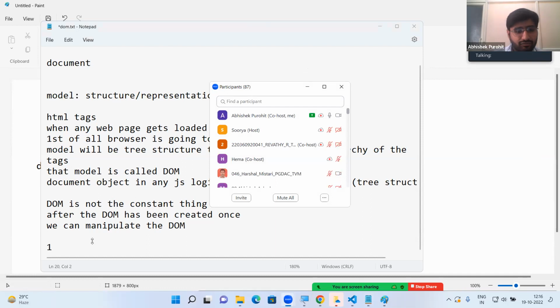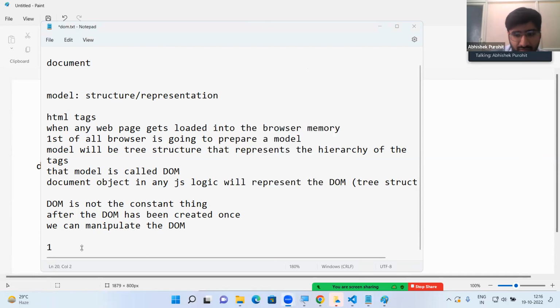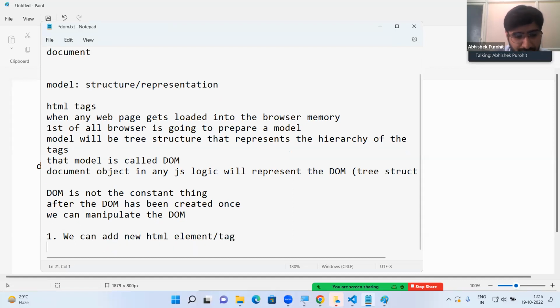Okay. So what changes can we make onto the DOM? We can add a new HTML element, or you can say a tag, with the help of the DOM. When your web page is being displayed on the browser, we are not changing the source code in order to add a new HTML tag. Don't get confused with this. I'm not saying that we will change our HTML source code and add a new tag. No, we have to add a new element in the DOM with the help of JavaScript logic.